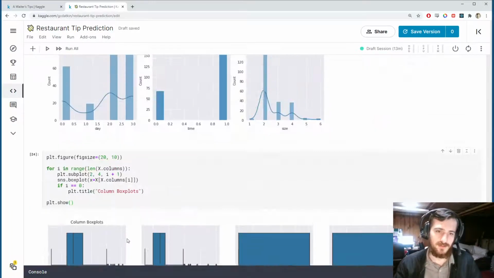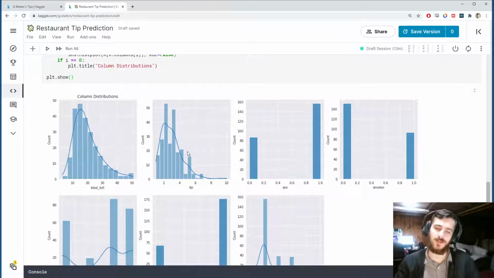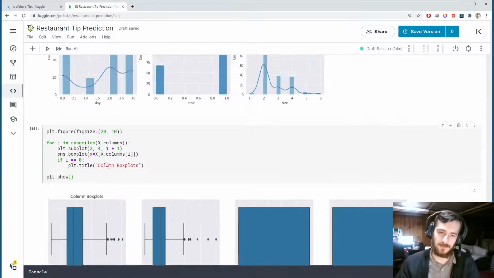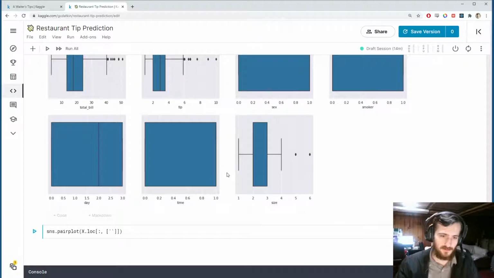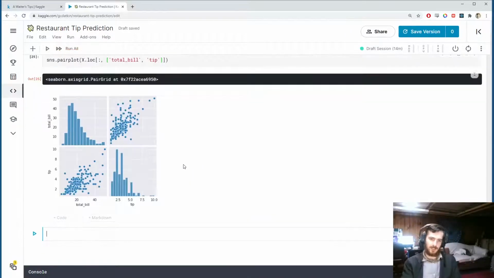So first thing I want to do is take these continuous ranged variables and plot the points between them. So we take a training example, we plot its value for total bill against its value for tip, and we do that for all training examples. And that we can do with a Seaborn pair plot, sns.pairplot, and we just want to pass in all the columns that are continuous, which is total bill and tip. And so here it is.